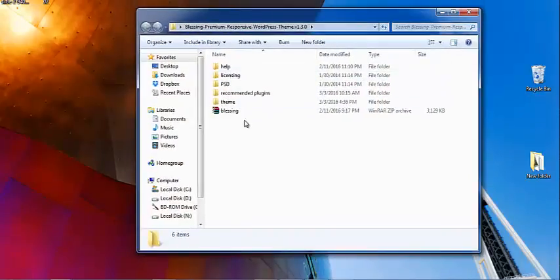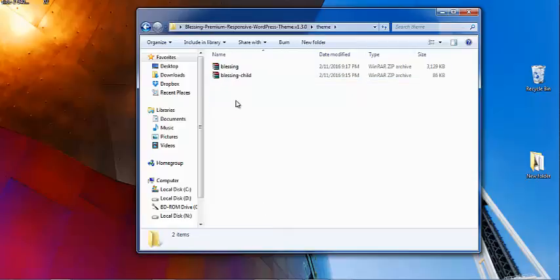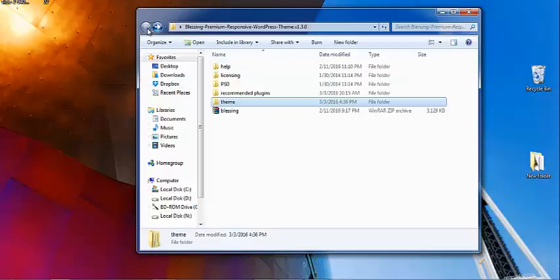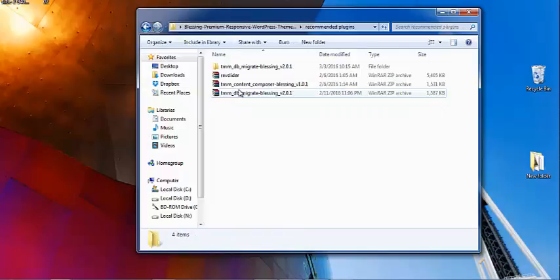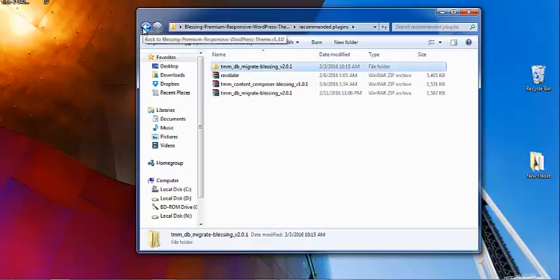First file here is Blessing Zip, which is the actual theme, and also you can find it in theme folder. And also Blessing Child Theme is included here, and we strongly recommend using it in case you would like to customize the theme files. Next folder is recommended plugins. You can install those through admin panel or through FTP by unzipping those. But you will get those installed automatically, and I will show you how to do that.